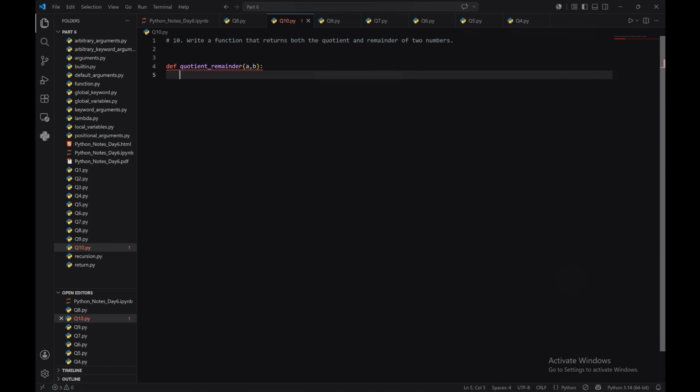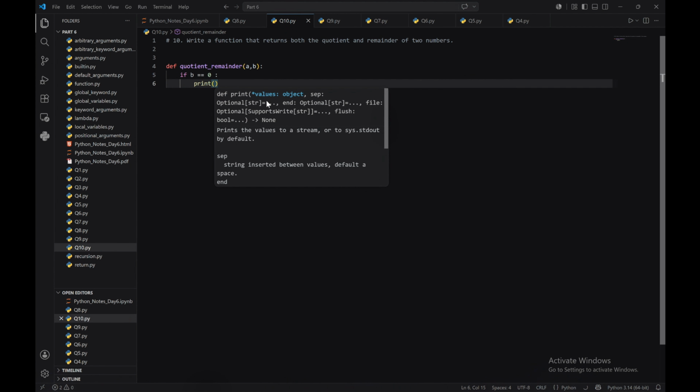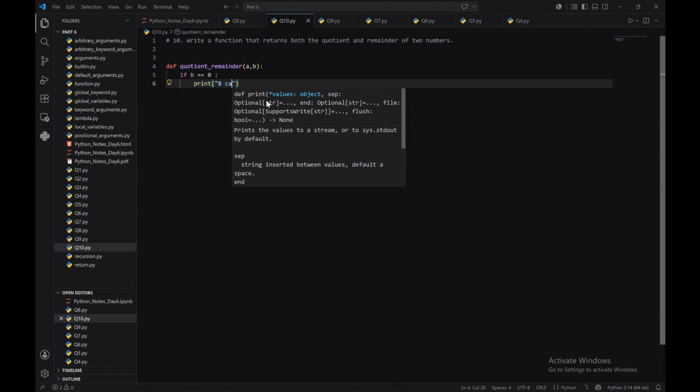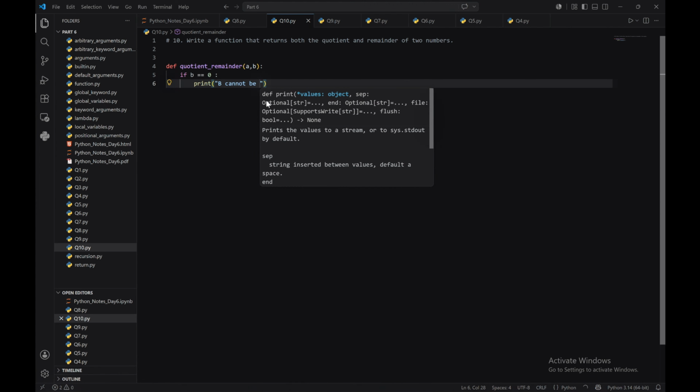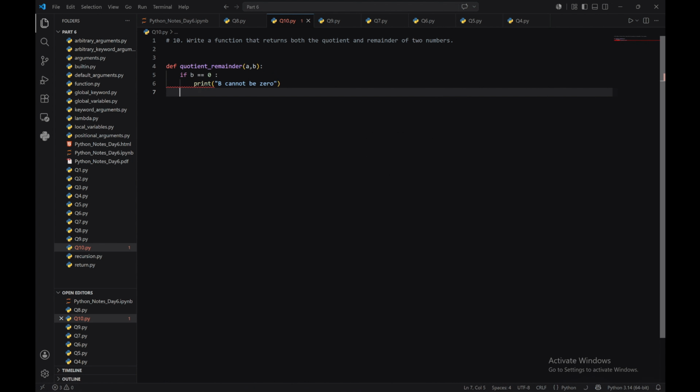and going to print it. If b equals 0, then print b cannot be 0, since we cannot divide any number by 0.